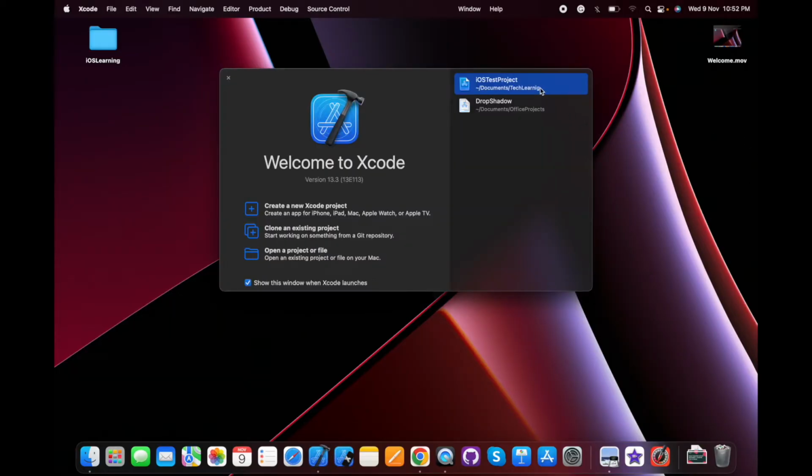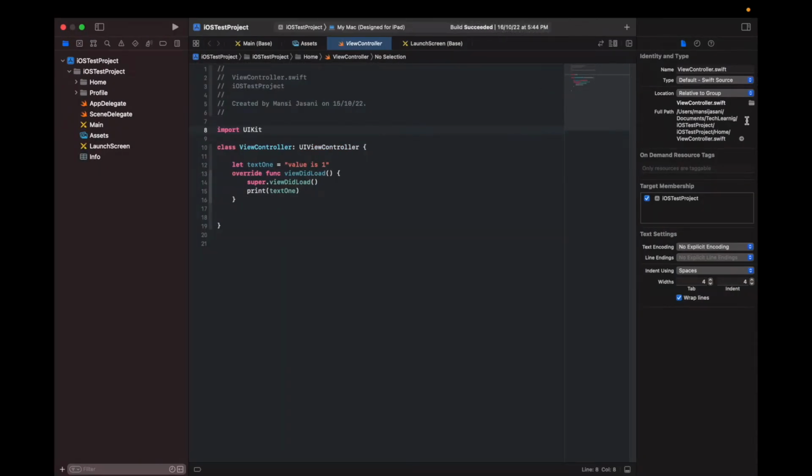Project, select your project. This is our first project which we have created before. Now let's add a new file to it.